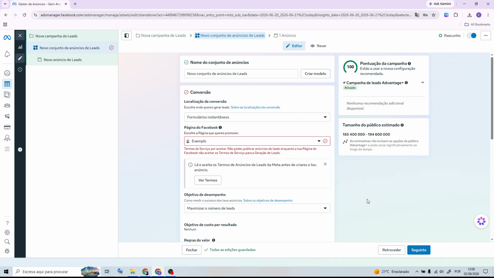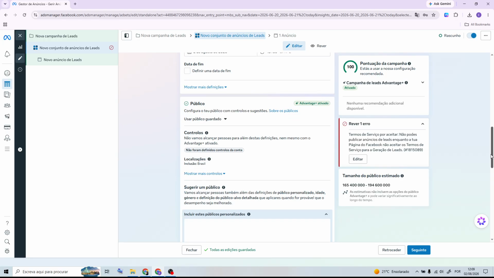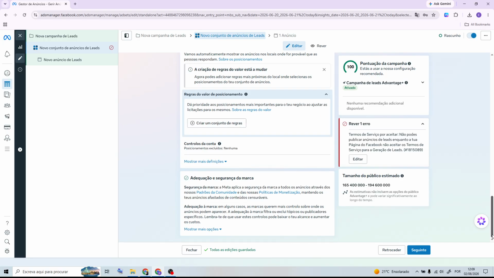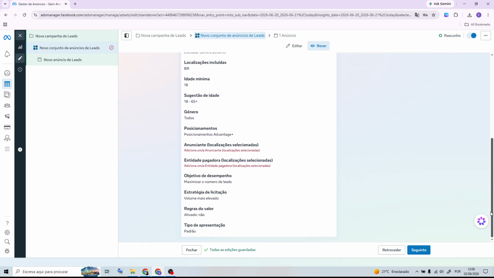Finally, review all of your campaign settings, click Publish, and wait for Meta to review your ad. Once it's approved, your campaign will begin delivering based on your selected schedule. And that's it. You've successfully learned how to create your first Meta Ads campaign.